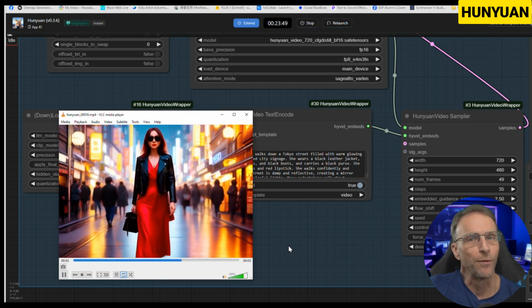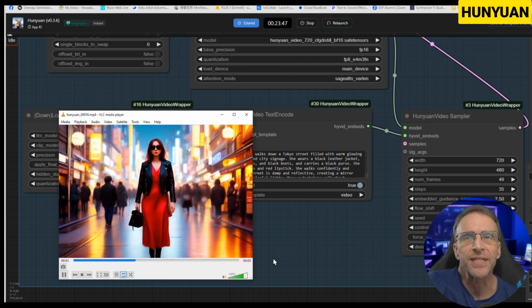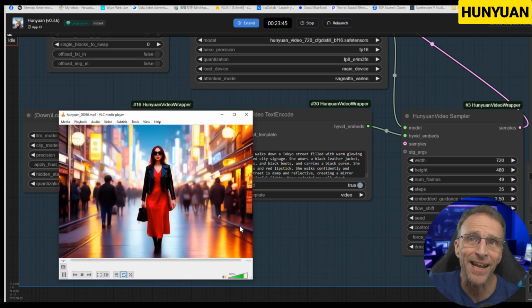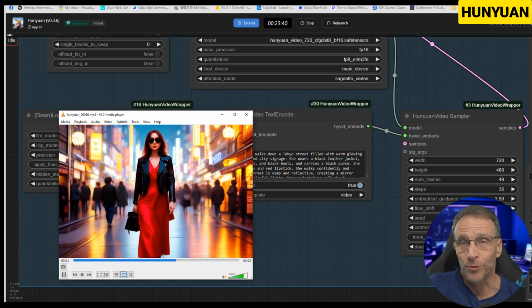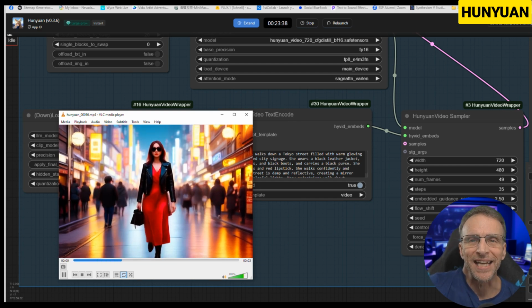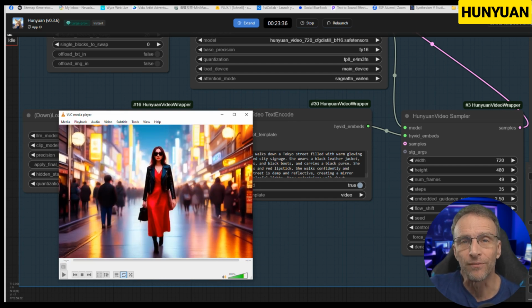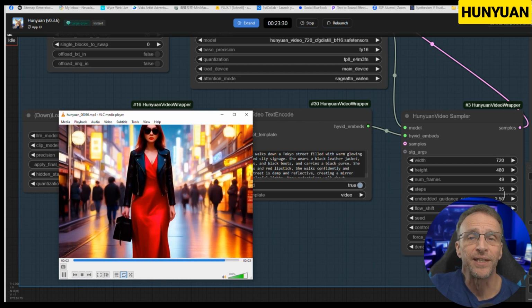It's not what we were hoping for, is it? She's just sort of skating along. Definitely more detailed. Overall, the image looks way better. There's more consistency and everything, but that's not the kind of natural walking movement we were going for. But again, only 35 steps here. We could keep playing with this.